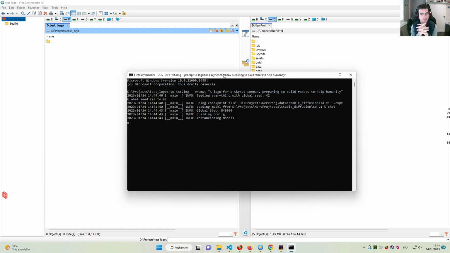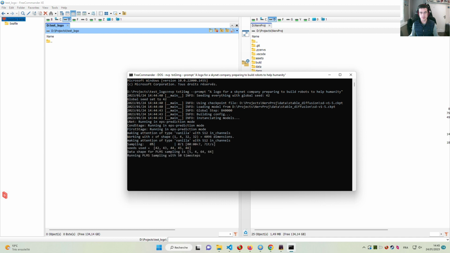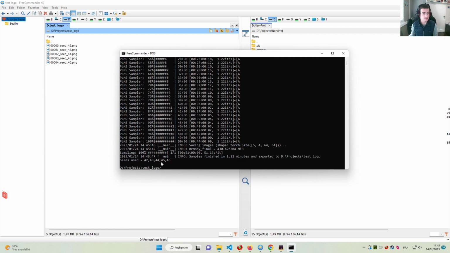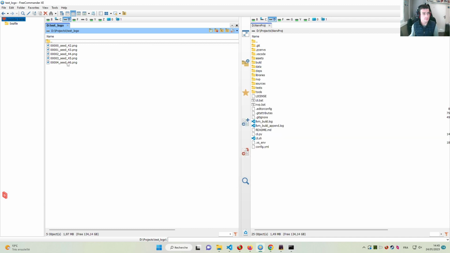I'm going to load the Stable Diffusion 1.5 model from the CKPT file here. Instantiating, blah blah blah. Let's pause the recording and get back to you when it's done. So it's running PLMS by default with 50 time steps. Okay, so the generation is done and it produced 5 different images which we have available here.